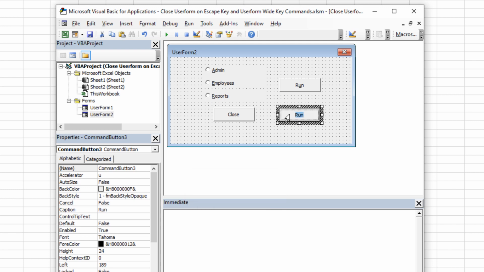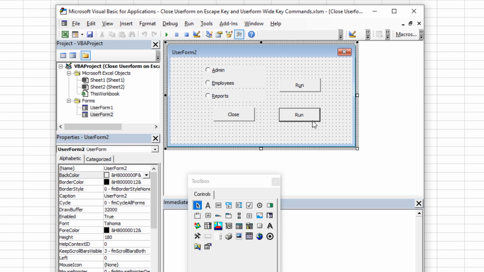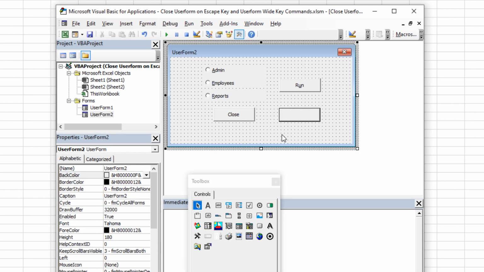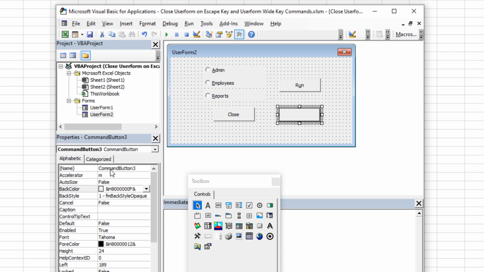Now I don't really care for the accelerator key being on here as U. I need to change that. It needs to be unique. And really, this can be anything I want. So I'm going to put the letter M for the accelerator key. And I'm going to actually delete any and all captions. Wait a second, Dan. You can do an accelerator key even though it's not part of the caption or there is no caption? That's correct. You can.